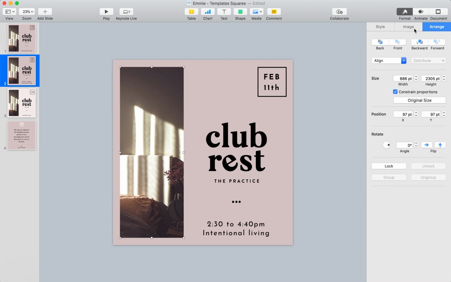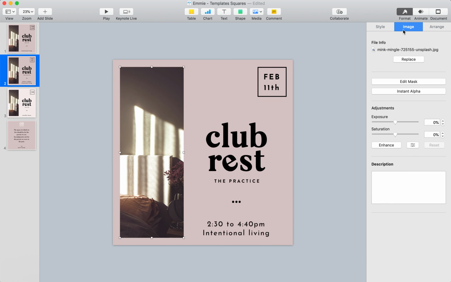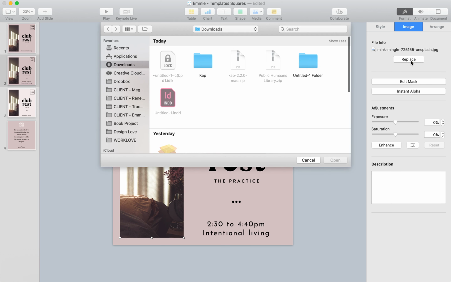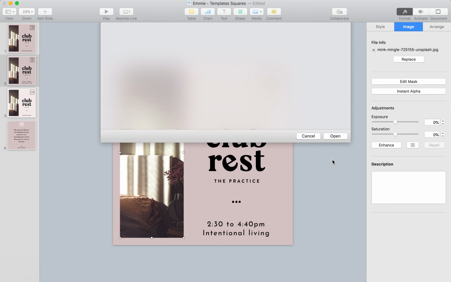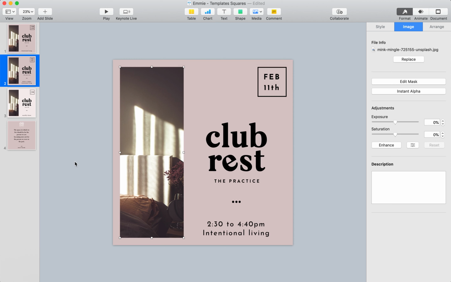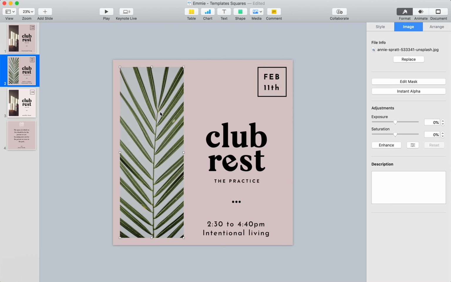What you want to go onto is under format, so make sure that you're looking at format rather than the other options, and then you want to select image, and then it will give you the option to replace the image with something else, in which case you can select a different image. As an example, we can try this one, and then you can edit the mask.